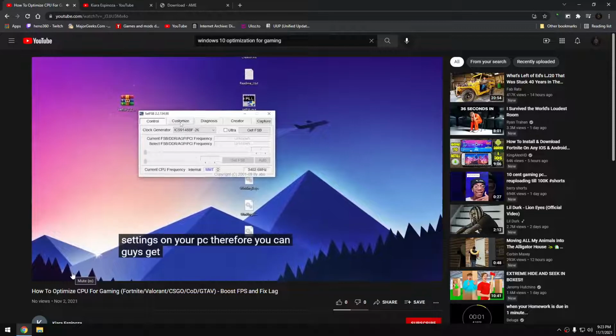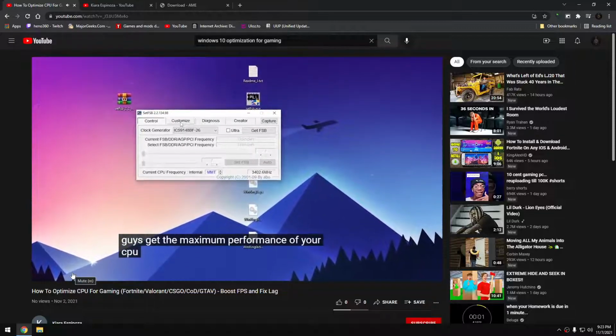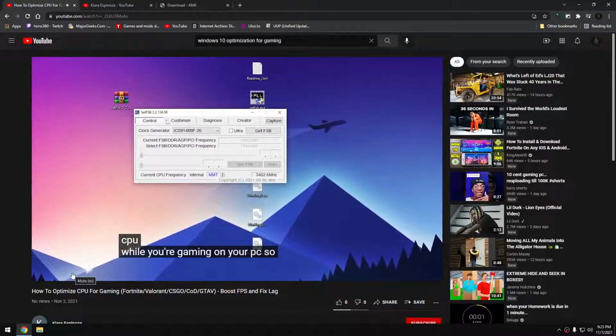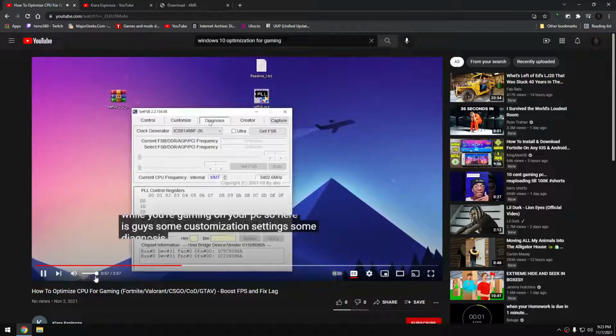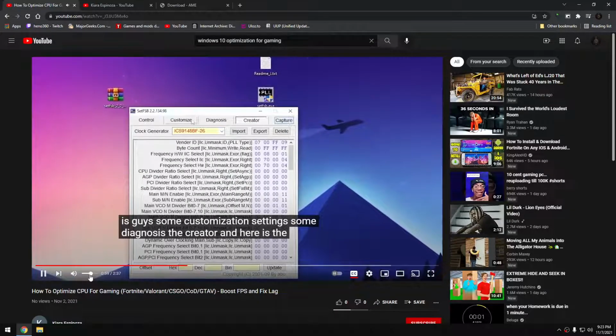Therefore, you can guys get It the is a maximum dude with performance that. I of your mean, I'm not CPU while you gaming on against your anybody with PC. an So accent or here is anything, but guys some he customization does have settings, kind some of like some diagnosis, basic audio the in the creator, background, and which is here is the alright. capture. So guys, do not.